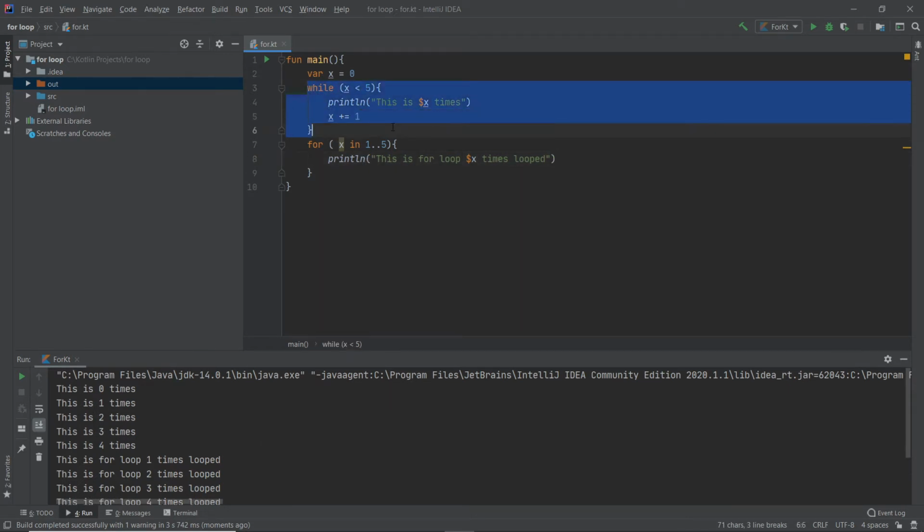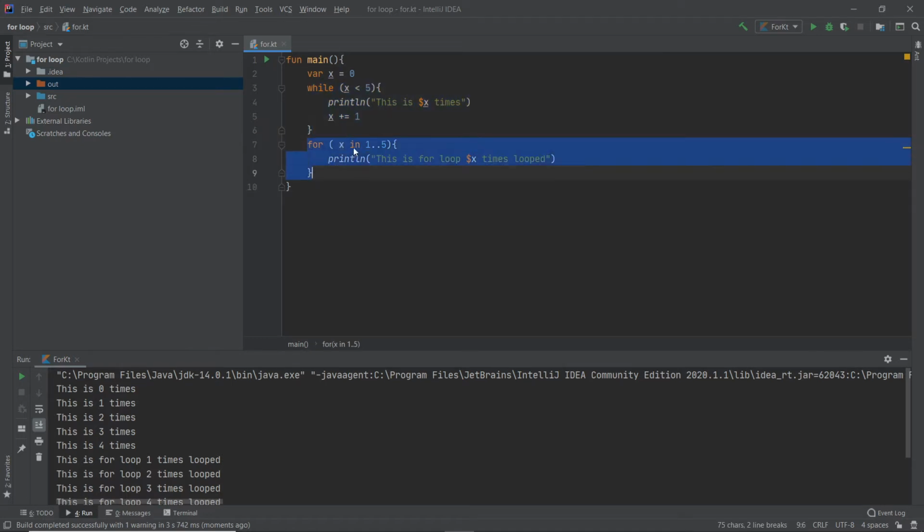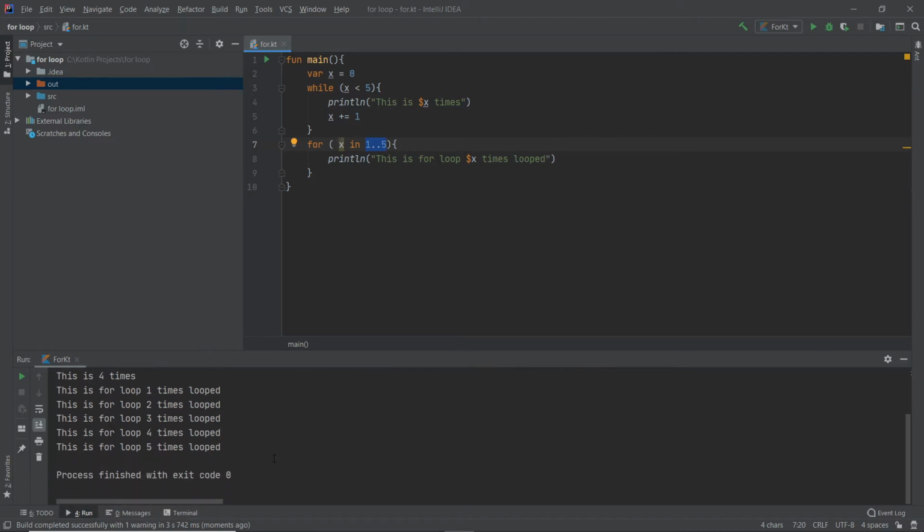As you can see, in the while loop, it keeps on looping until the condition is no longer true. But right here, it goes from 1 to 5, with 5 included, and keeps looping a particular statement. As you can see, this is for loop, 1 times loop, 2 times loop, till 5. So here the starting and the ending numbers are included. It's different from most other programming languages, where the last value of the range is usually not included, but here they have given an extended view.